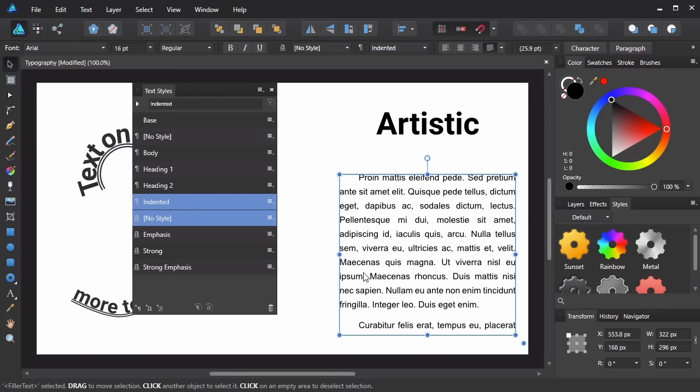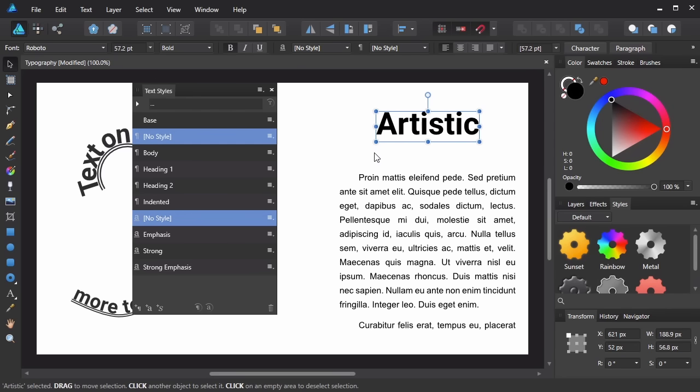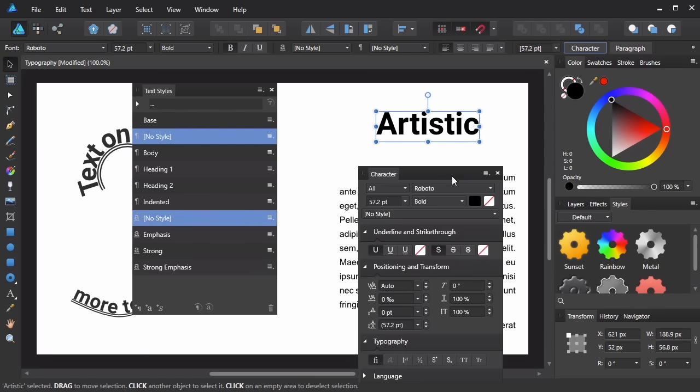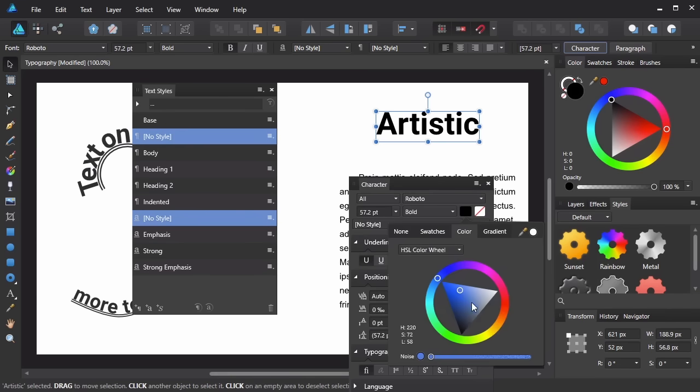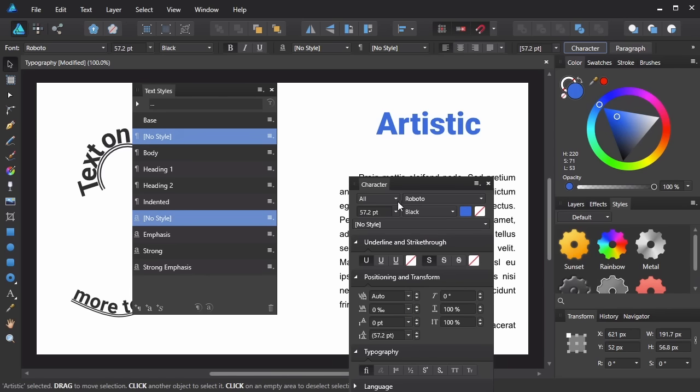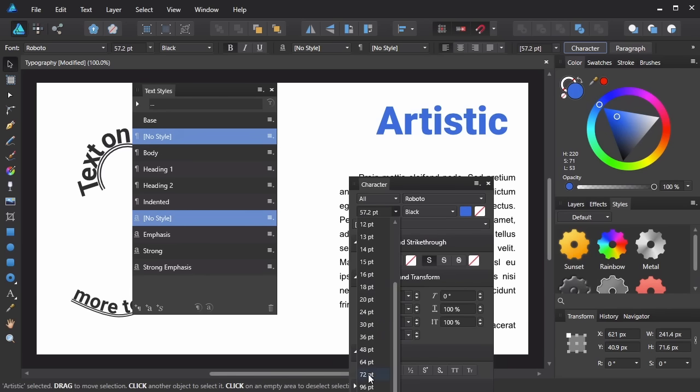And we can do the same thing with character style as well. So this time, let's select our artistic text. We're going to open up that character panel and let's just change a few things around. So let's give the text a new color, give it a blue. We're going to select black as its weight, and let's just increase the size a little bit.